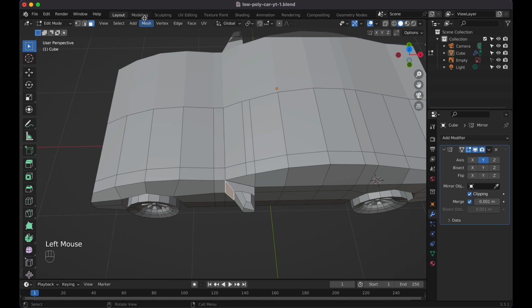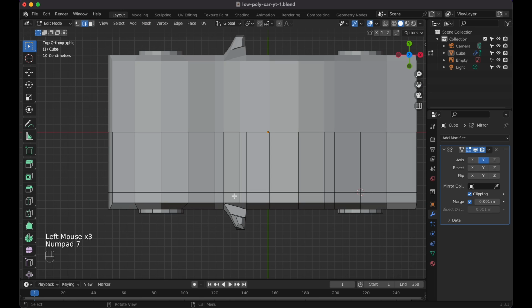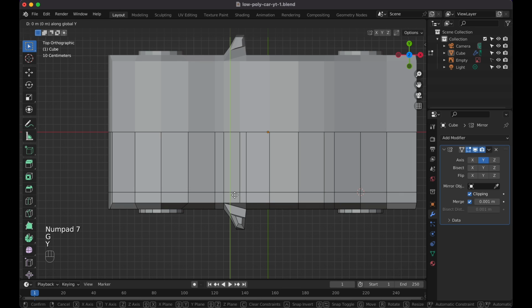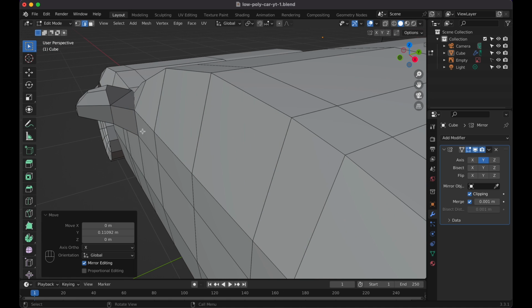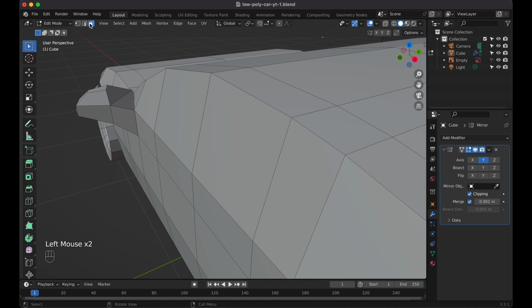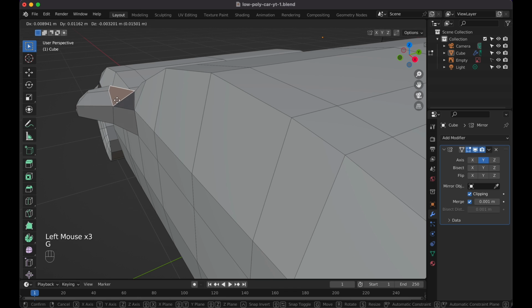So let me go to edge select on this piece, go to 7, and then G, Y, bring that in a little bit. For the most part, I can probably bring out this piece right here. And let's see.